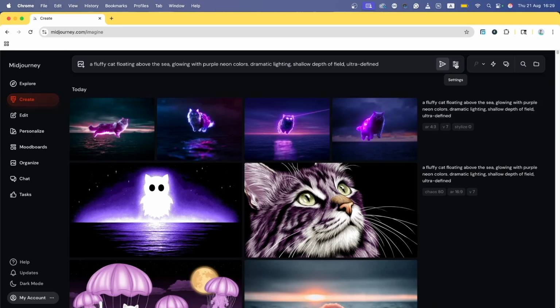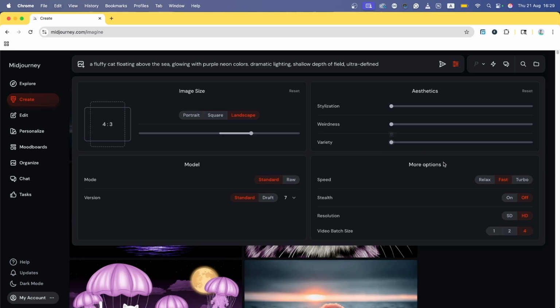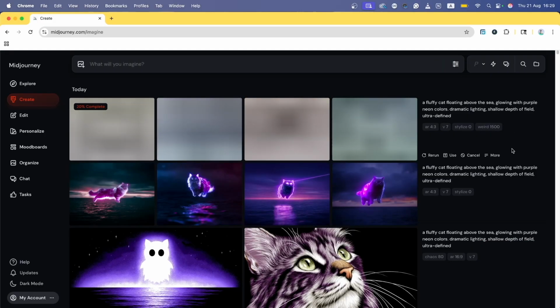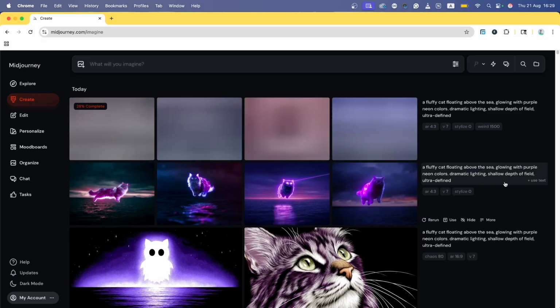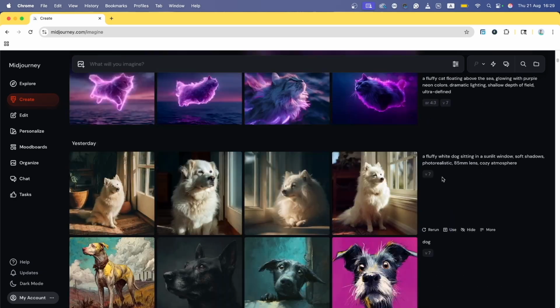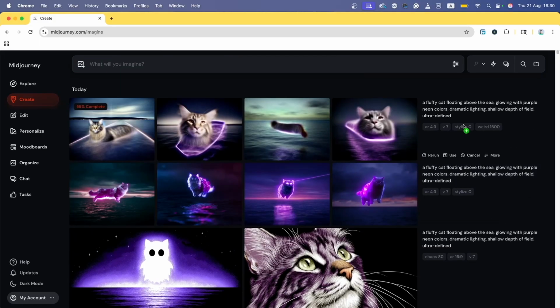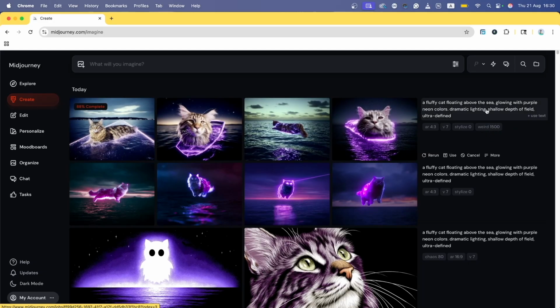Let's use the same thing again, and I'm going to just work with weirdness right now, which is the weird outcomes, 1500. But as you can see, each of these sliders has a completely different effect. In all of these, I did not change my prompt one bit. I'm only working with those parameters set at the end. And you can see how 1500 weirdness gives us some weird results.